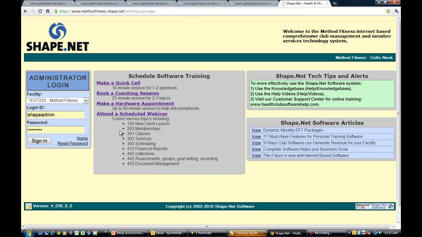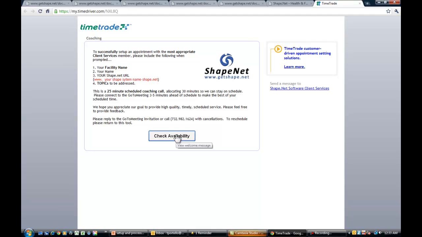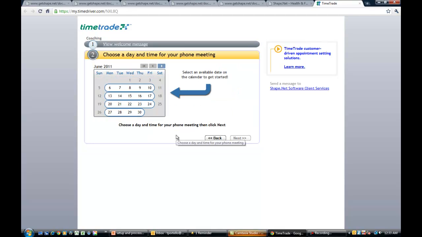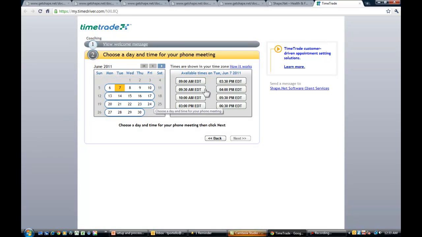Along with that, you're going to want to set up a coaching session to go over your personal system and see how things are going to work for you, show you how your scheduled payments are set up, what has to be set up for each user as far as having their billing information in the system. For that, you'll want to book a coaching session. Click on the coaching session link, check availability, grab a day and a time, and continue.